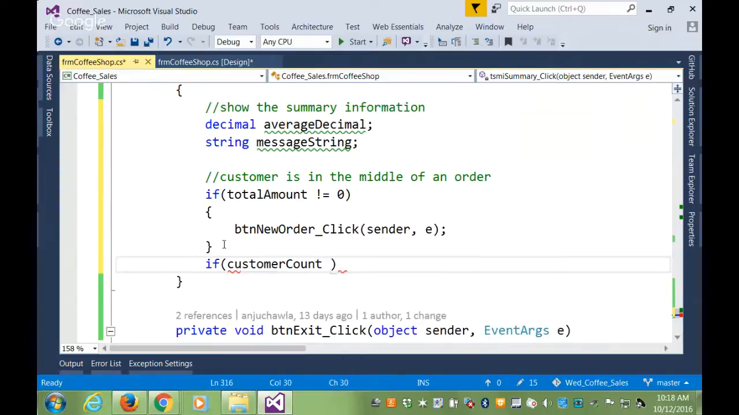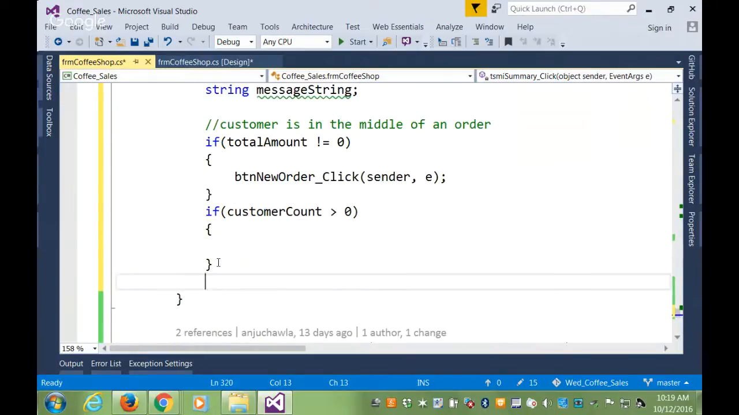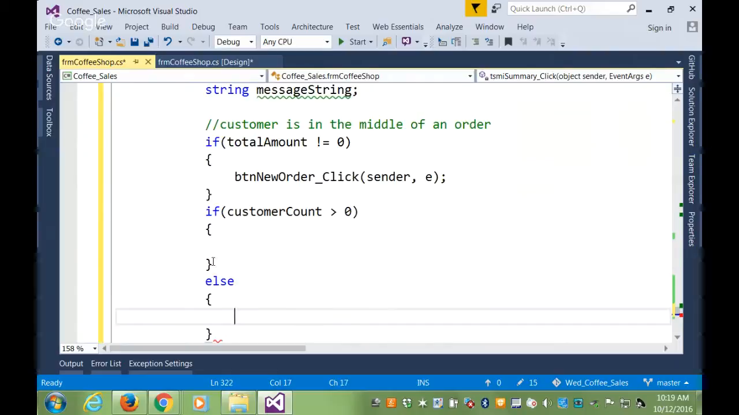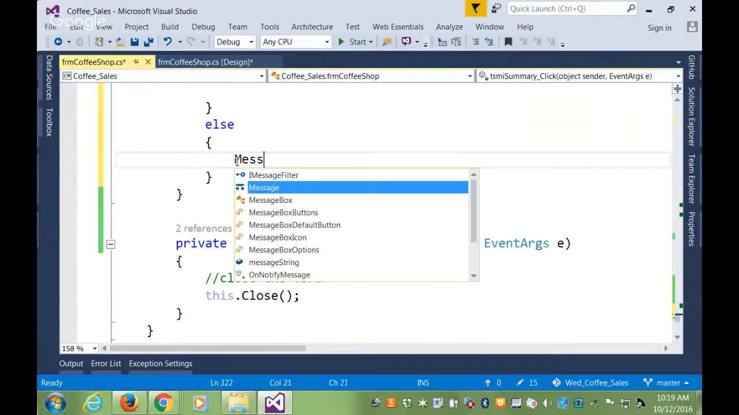There it is. If the customer count is greater than 0, that means you did sell something today. If not, then of course it's something else, so we'll say else. Okay, so customer count greater than 0 means, I mean, the if statement is clear, customers have been served. And if no customers have been served, then I'll show a message box.